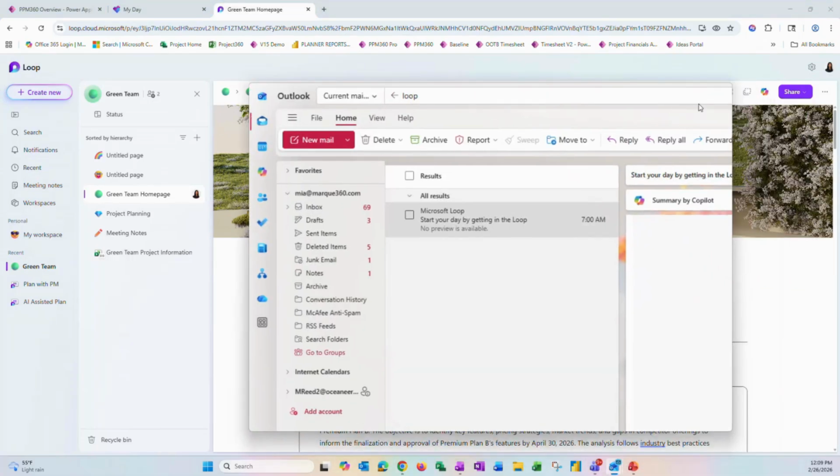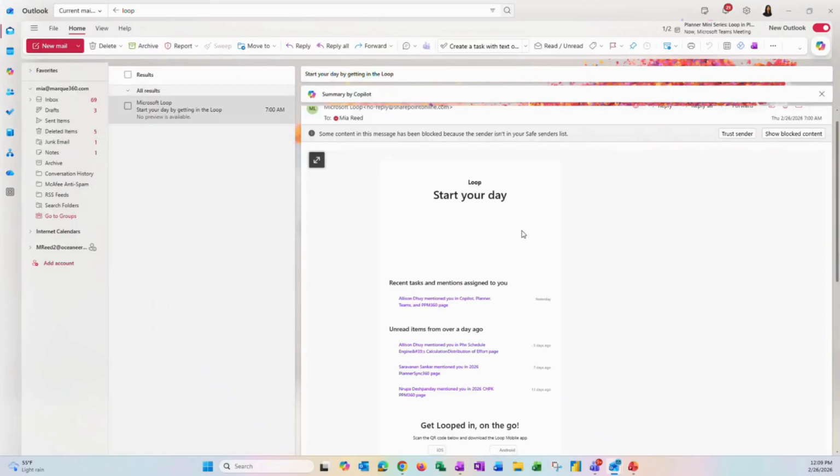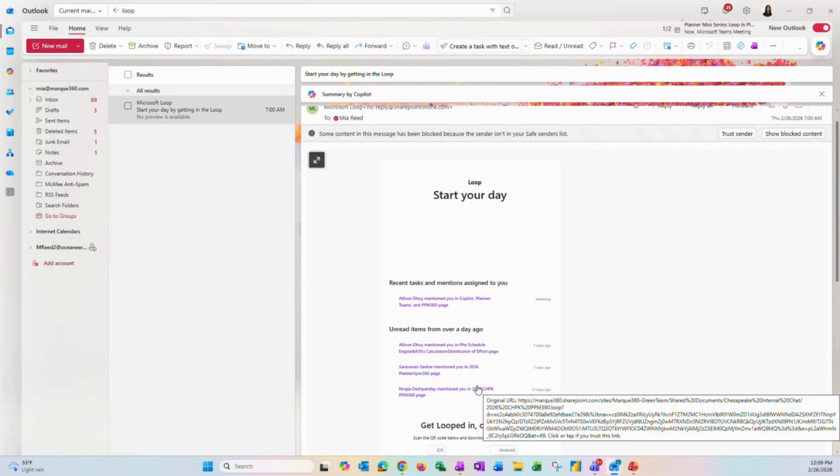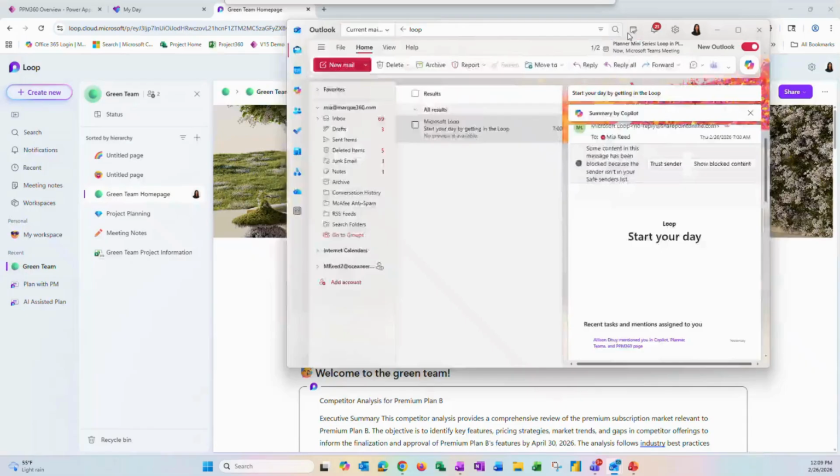One of the things that'll happen is that I'll get a daily email. So I'm on a couple of different teams that have loops. This is the update I got for today. So the minute my workday started, I got this email with a summary of the different loop items that I either have something that's assigned to me on or where somebody mentioned me. And it's a quick way to be able to jump in and get started on those tasks. So that visibility is great.